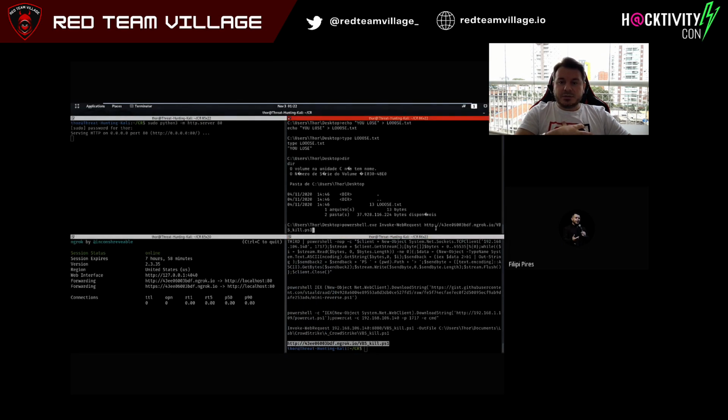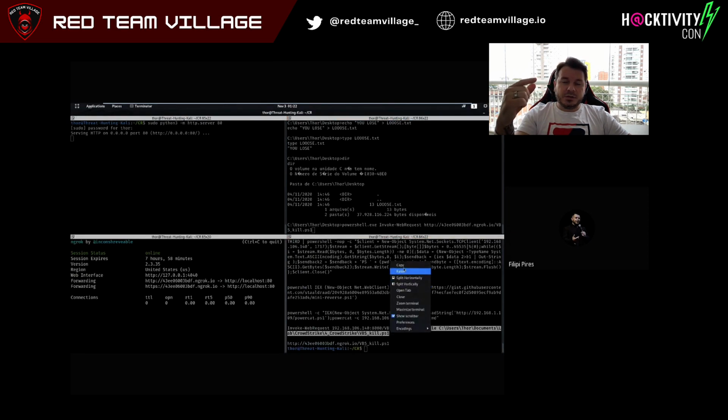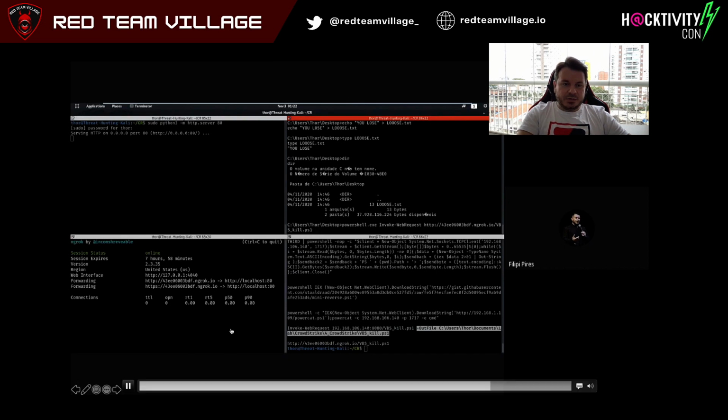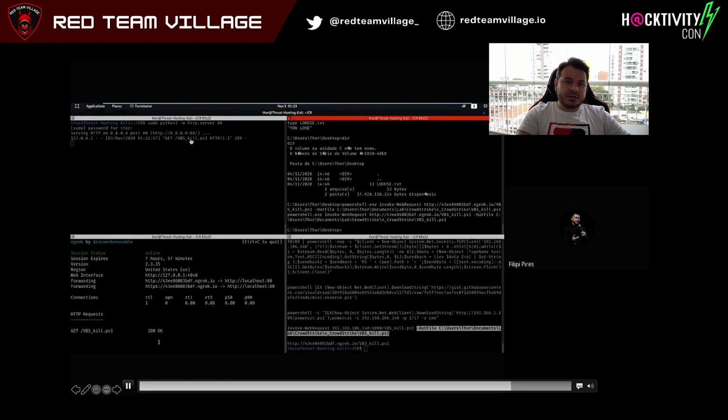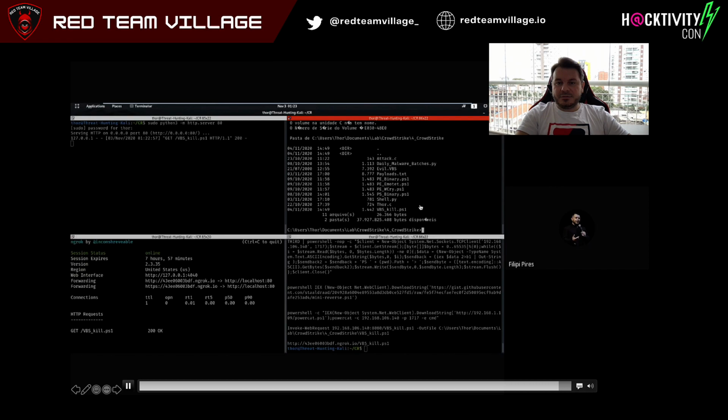Based in the US. So that's the second step. I will access my command and controller in the US, as you can see here, and I will download my file to the victim machine. As you can see here, you have the get access, and you have the request in my ngrok server. So in this moment, I have my file inside the victim machine, as you can see here. Now I have my PowerShell inside the victim machine.